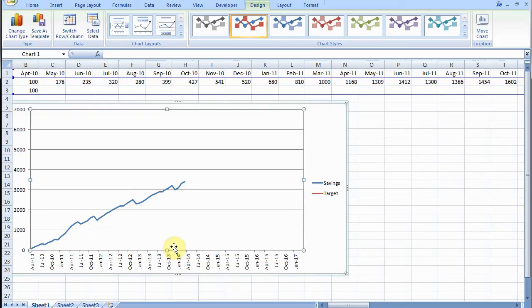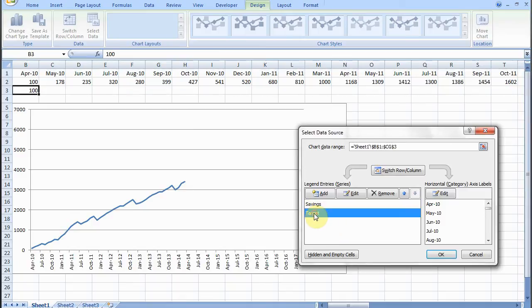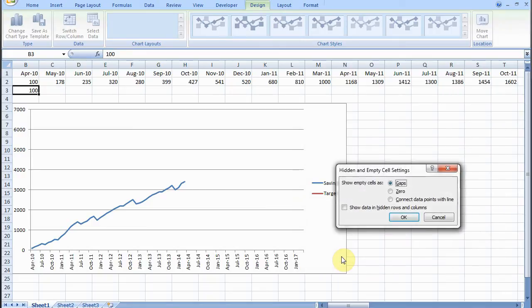And where is it? It's changed the scale on the graph, so it must be in here. But we can't see it. Let's go back to select data. It's all looking okay, as far as one can tell from these cryptic numbers. But what's this? Hidden and empty cells. It's showing the empty cells as gaps, so probably what we have is a dot here and a dot up here somewhere, and that's it. So connect the data points with a line.